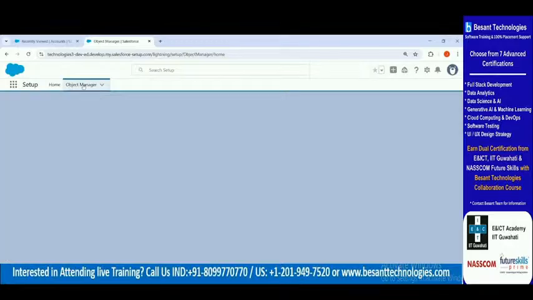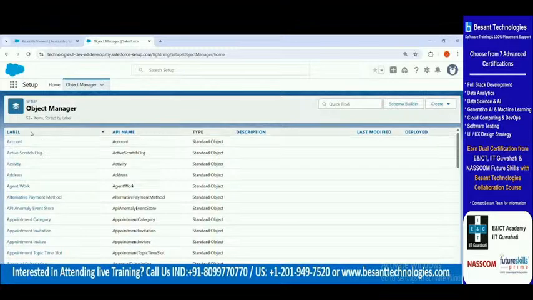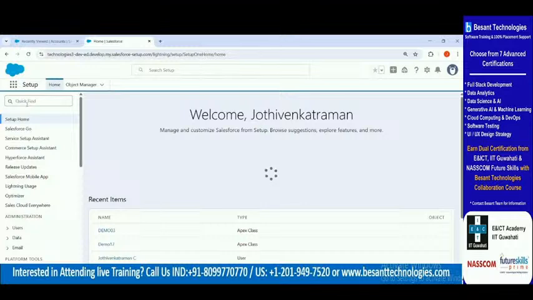First, I had just selected object manager, right? In object manager, you can do object related things. Just come to the home section. Here you can see quick find. In quick find, you just type app manager.